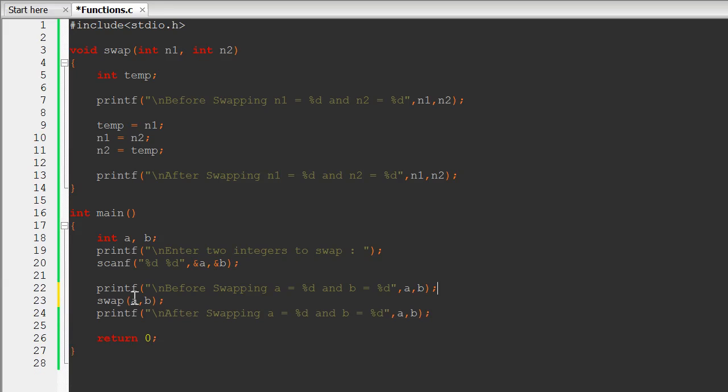When we call swap a comma b, we are passing the value of a to n1 and the value of b to n2. So n1 and n2 are swapped, but a and b here are not actually swapped. To solve this problem, we're gonna use pointers. Pointers deal with memory locations. If we change the value at the memory location of a and the memory location of b using another function, then we will be able to solve this problem. So we will see that in the next video.